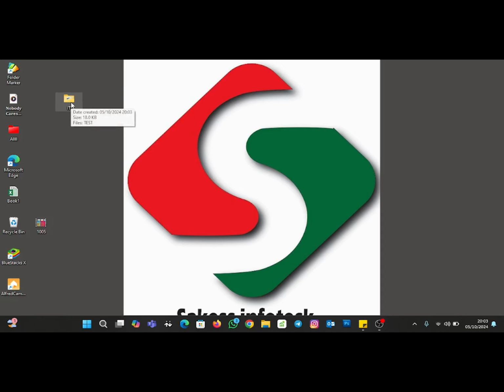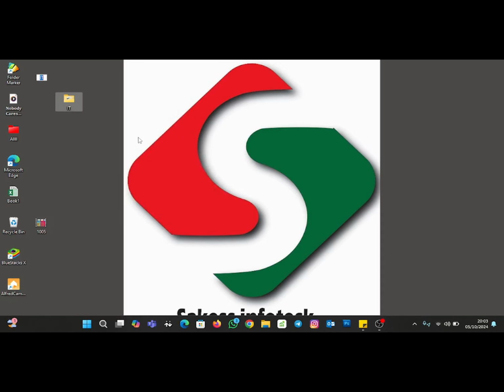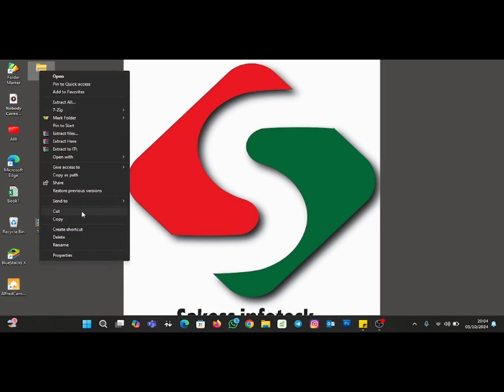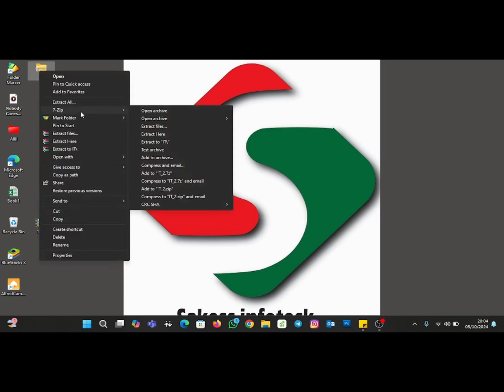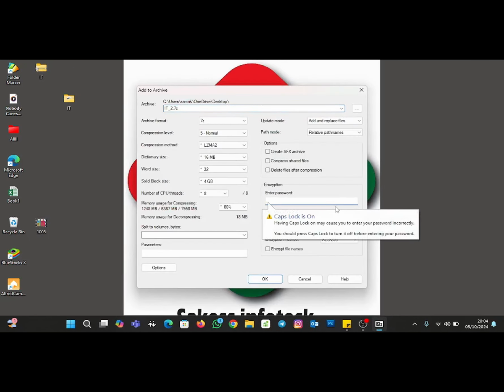So to password protect your folder, you right click on the folder and you go to Compress to zip file. So we first have to convert the folder to a zip file. And then on the zip file we right click on it and then we show more options because I'm using Windows 11. Then we move to 7-Zip. We scroll down and then we click on Add to archive. Here we can add our password to the zip file.